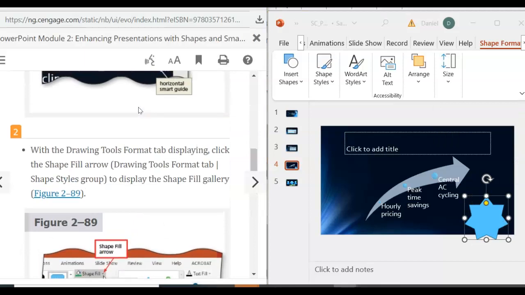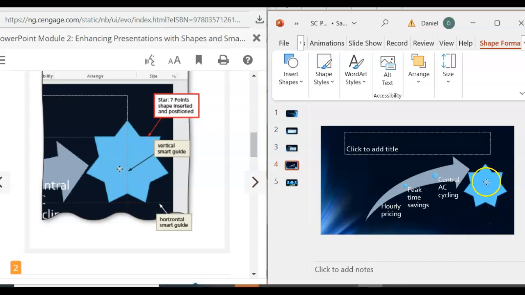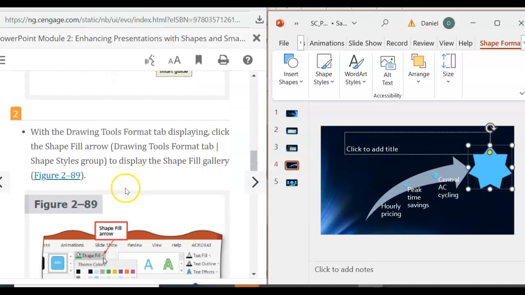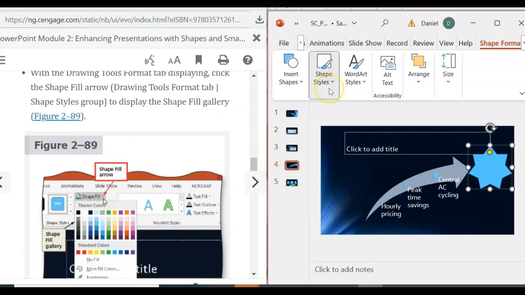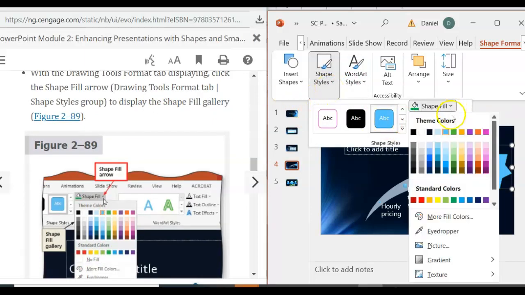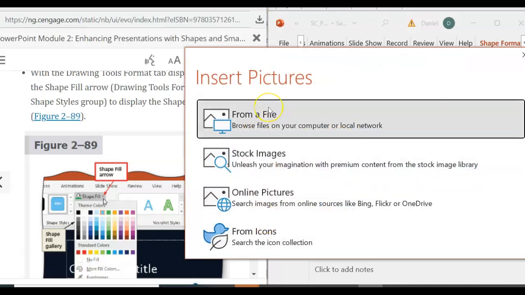Now after you have resized the star, we'll move it on up here, to right there. Alright, with the Drawing Tools Format tab, Shape Styles group, we are going to do the shape fill, and we want a picture. And we're going to do that from a file.